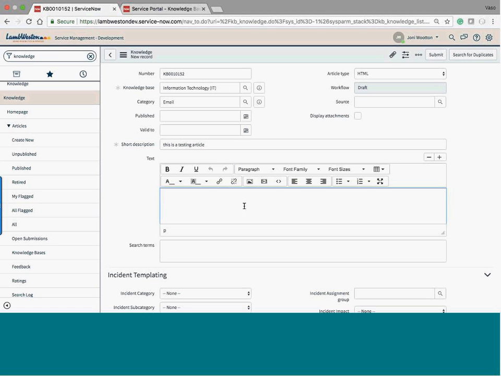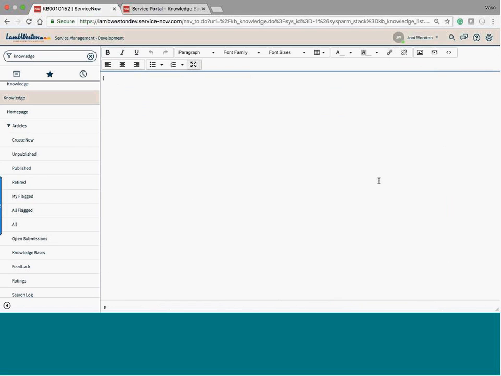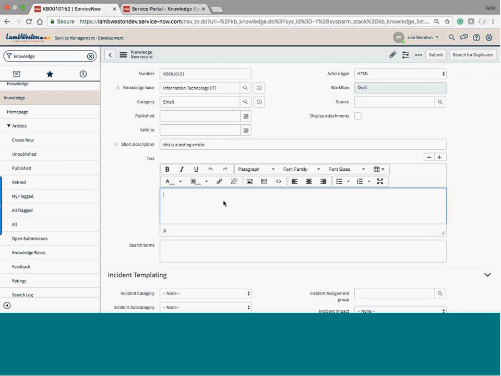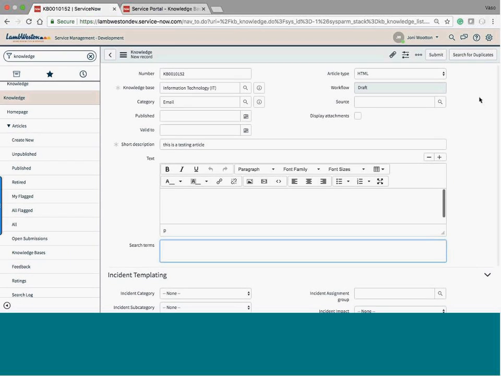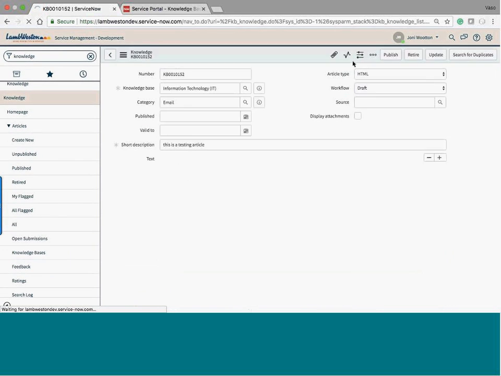Here is where you would type the body of the article, and then you could click on this little icon here to expand it to full screen, and then back down to collapse that. Terms, you could use that as what we call meta tags, so you can enter in keywords, and then those keywords can be used to find articles easily. Go ahead and save this article.